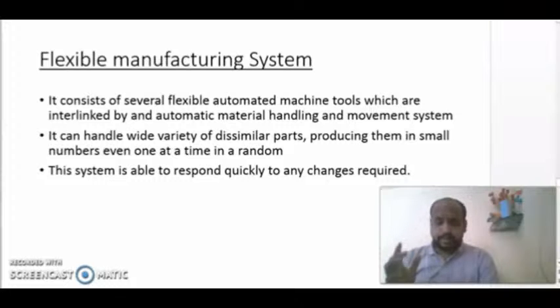I am repeating my sentence: this is only possible in FMS. You can suddenly put a different type of component into the manufacturing process and manufacture it. So you can break the link of the previous manufacturing part, insert a new part, and manufacture it.